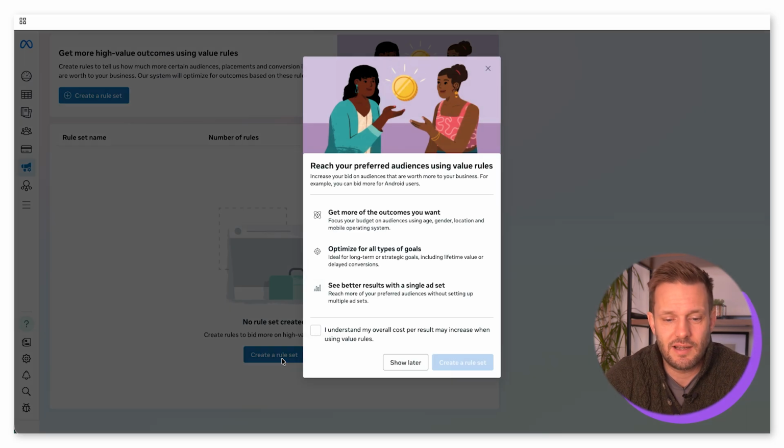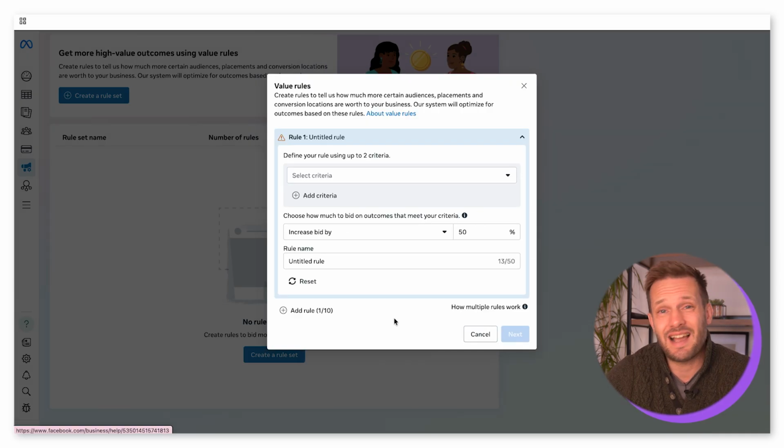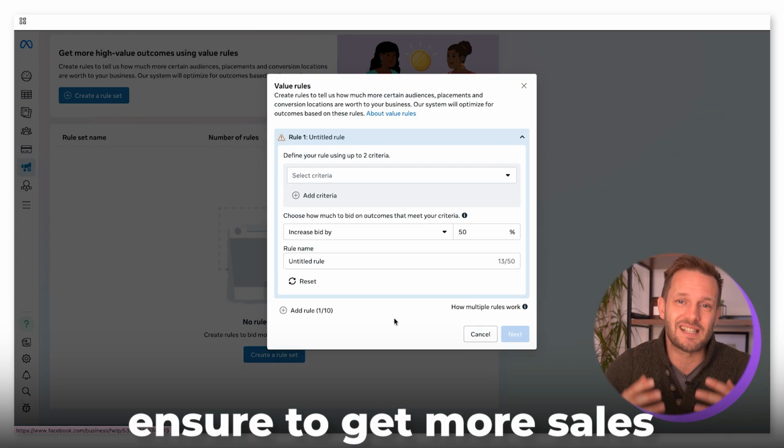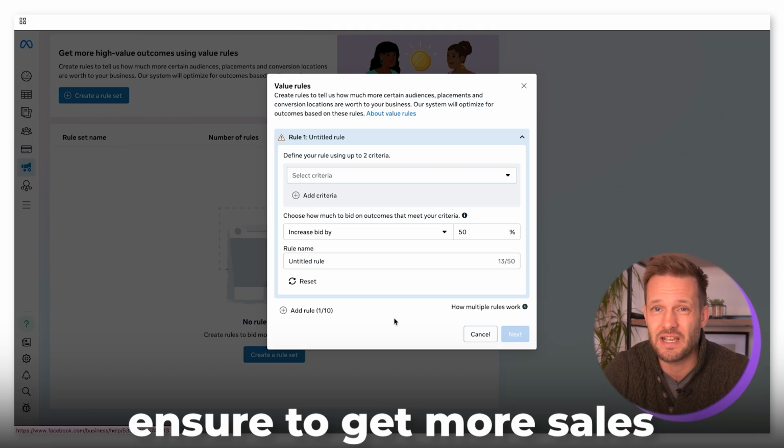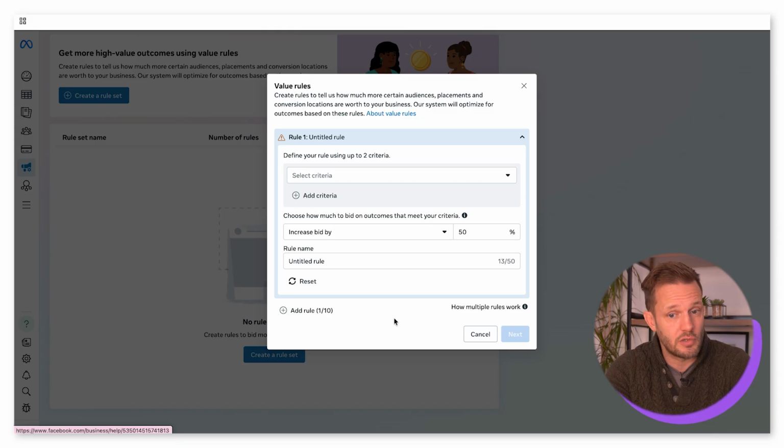When you click create a rule set, the first thing it will ask you to do is tick the box to say you understand that your overall cost per result may increase when using value rules. And I'll explain why that will probably happen in a moment. But like I said, the key is to ensure that you get more sales. So your cost per result might increase, but your overall return on investment, if used correctly, should increase.